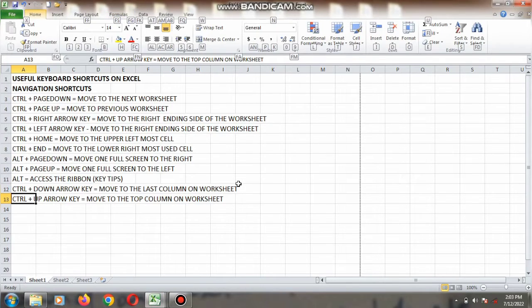It takes me to home. What do you want to do on home? I want to change my font. You see, it gives me FF. I'm using my mouse so that you can see. This is where I'm going now.